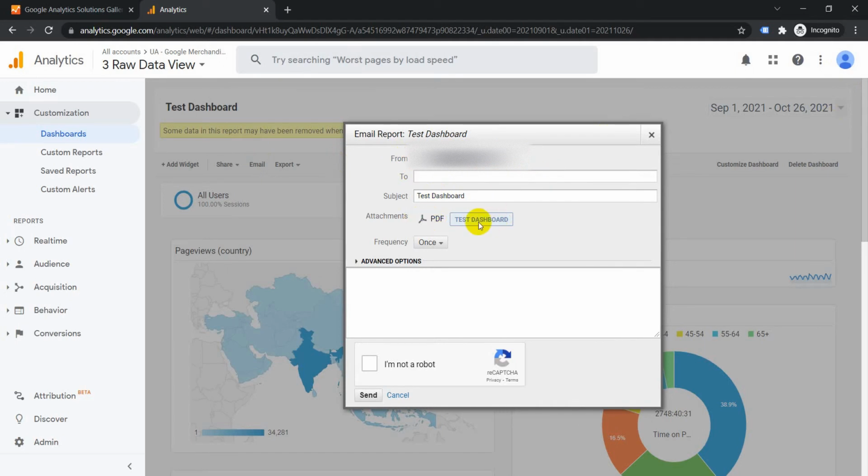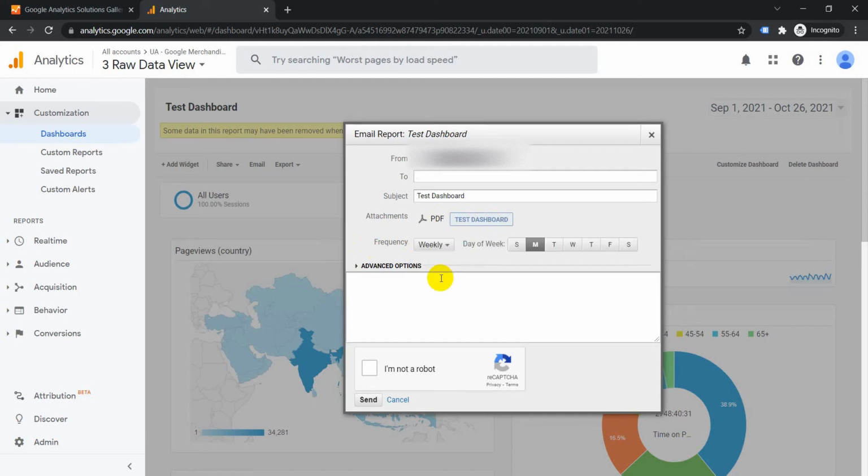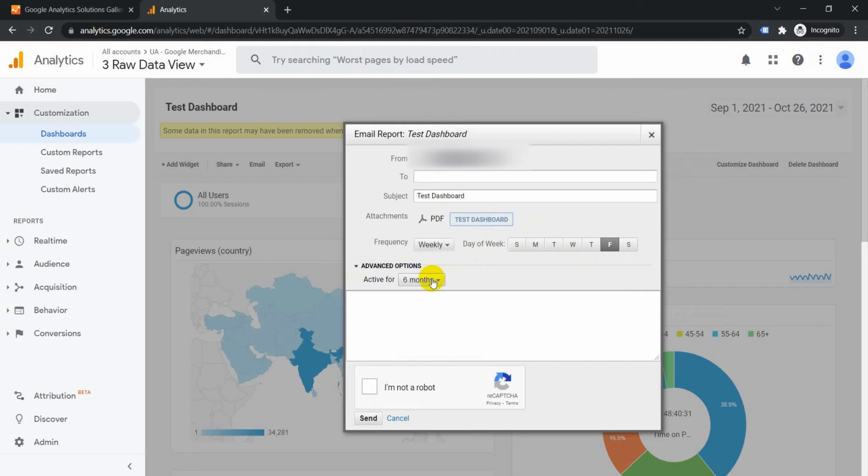The attachment will go as a PDF, and you can choose the frequency you want to send it, maybe once, daily, or weekly. We'll go with weekly. Then choose which day of the week you want it to go. You can set it up for Friday. Then we have advanced options, like how long you want this report active for. That means for 6 months, on every Friday of the week it will send reports. You can set it up to a year.